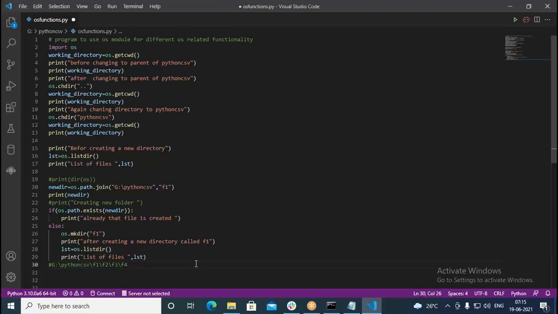In the Python CSV folder, using mkdir, you can just create one level. That means the next folder you can create. But in the F1 folder, I want to create F2. In F2, I want to create F3. In F3, I want to create F4. With one command only. I should not call os.mkdir many times. Without that, I want to create it just once, with only one command. So first I move into the F1 directory. From the F1 directory, I want to create F2, F3 and F4 recursively.